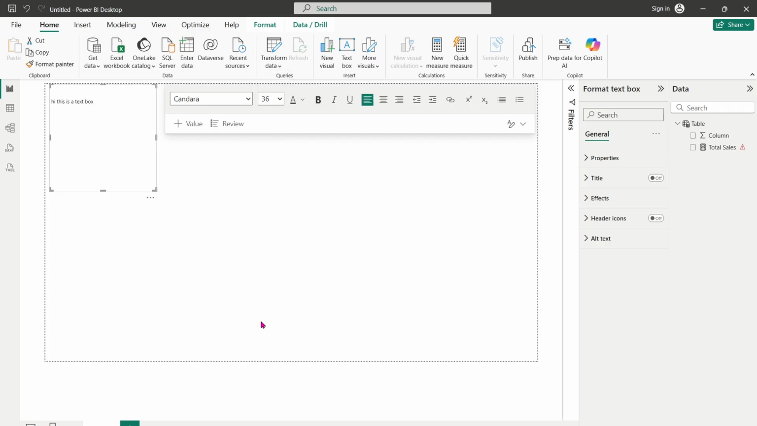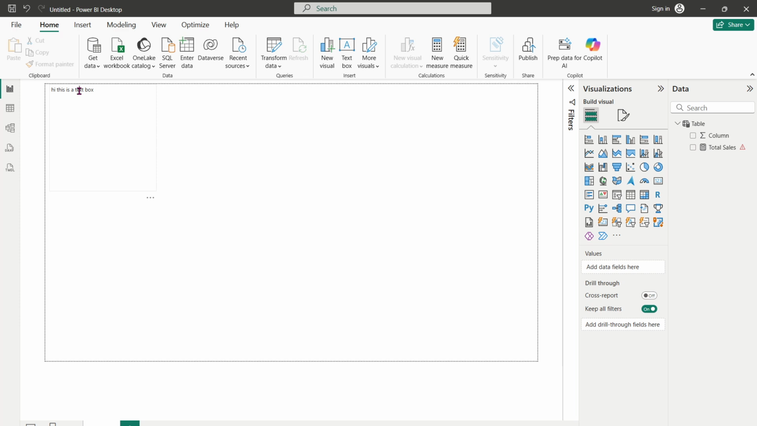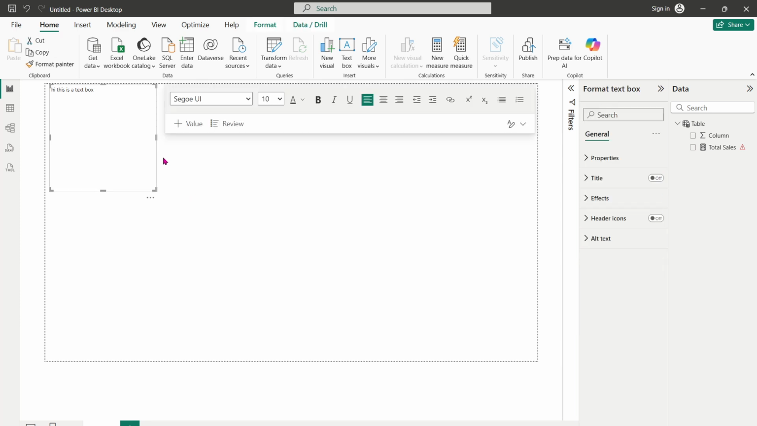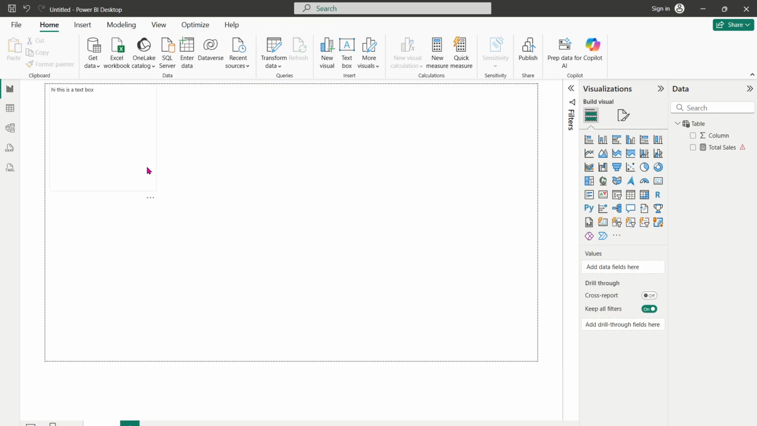After typing your desired text, the next step is where the customization comes to life, moving the text box. To move it, simply click and hold down the mouse button over the border of the text box. Drag it to your desired location on the canvas. It's that easy. This simple click and drag technique allows you the freedom to arrange your text boxes in a way that aligns with your overall design and narrative flow.